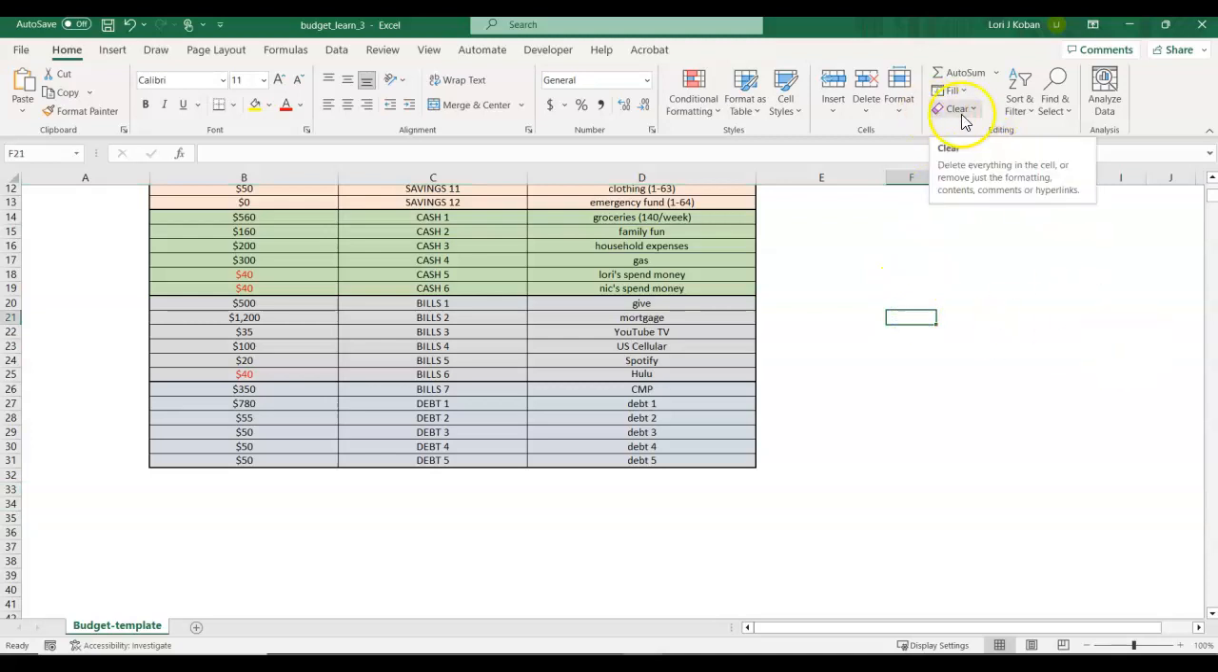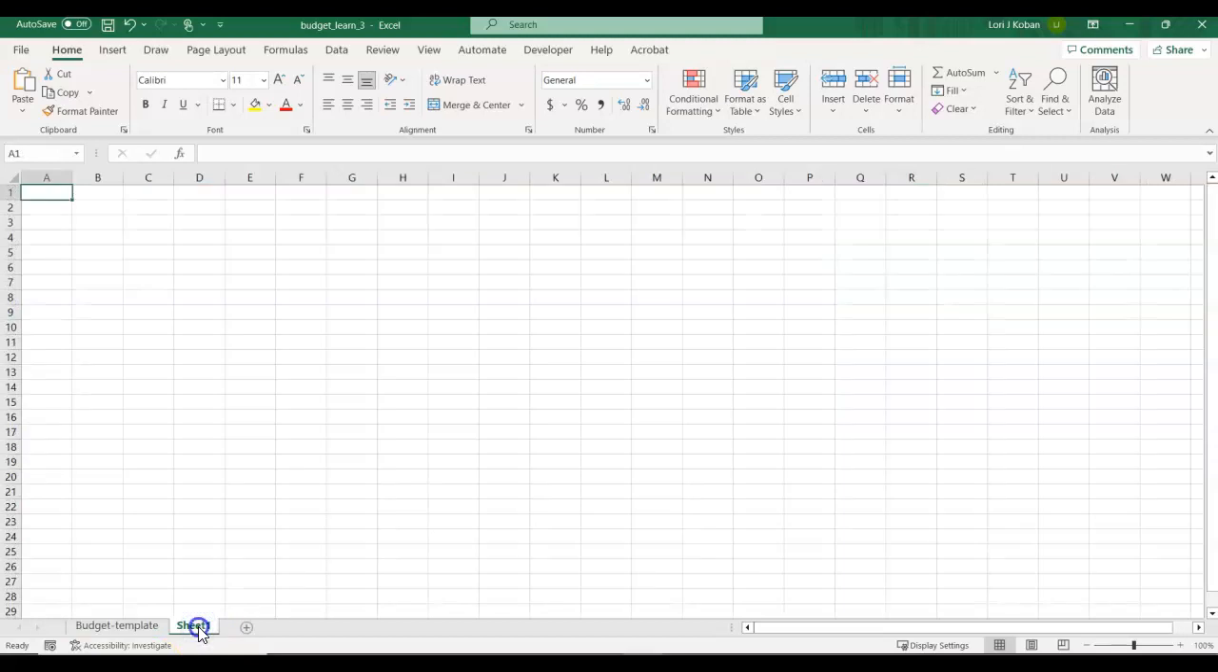So this clear button, I think for the first few years I used Excel, I didn't even know it was there, and I would fight with getting rid of formatting. So that is helpful. Now, let's make a new sheet. So I'm going to hit the plus, and we'll title this January 2024. So maybe this is going to be for our January budget in 2024.